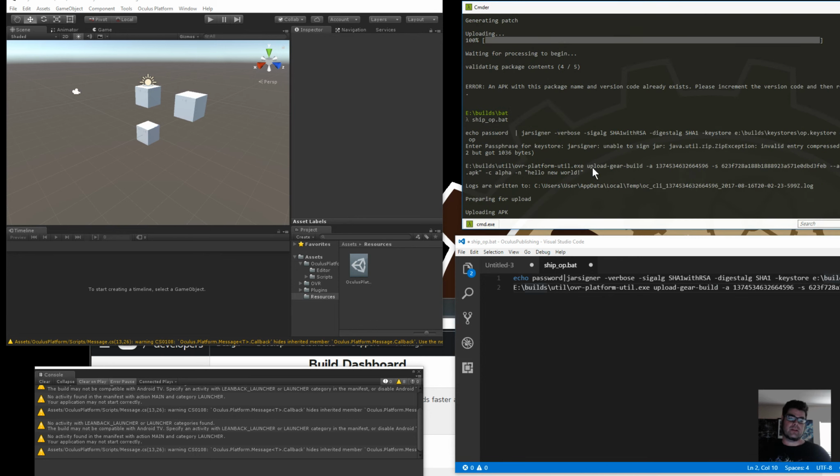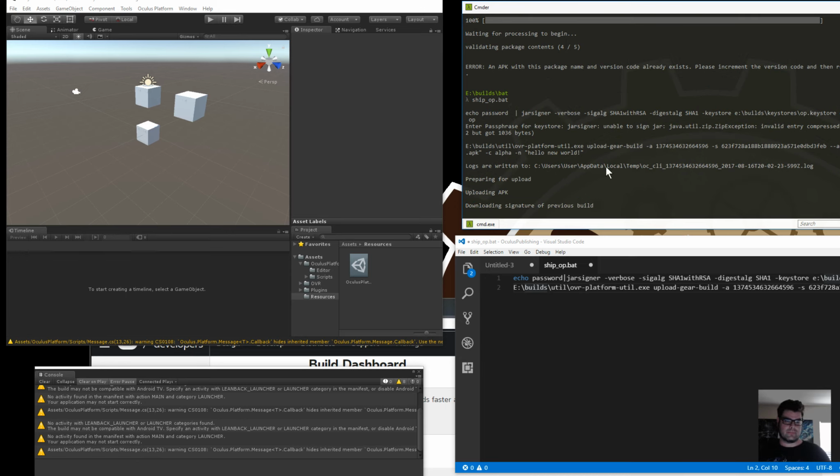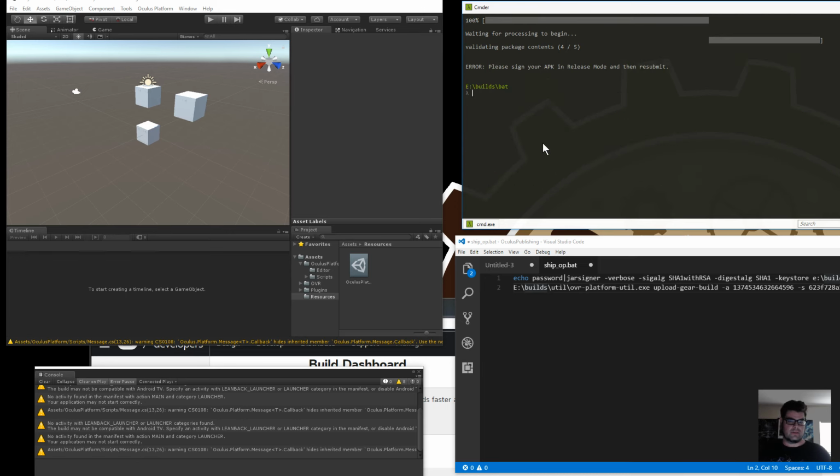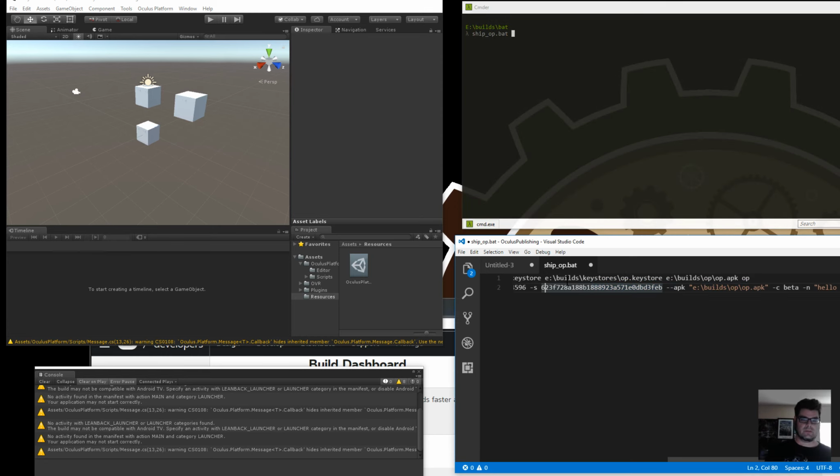That's an interesting error because we did the jar sign over here. Jar sign. Invalid entry compressed size. That is interesting. So if we ran just this, let's run just that command here.